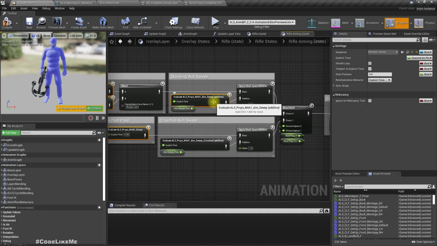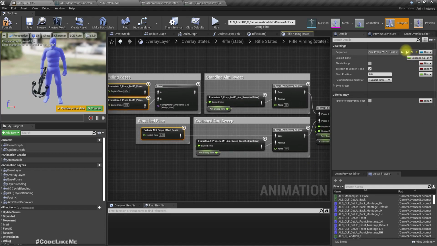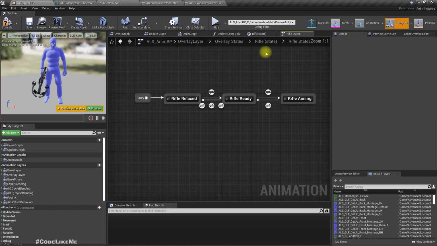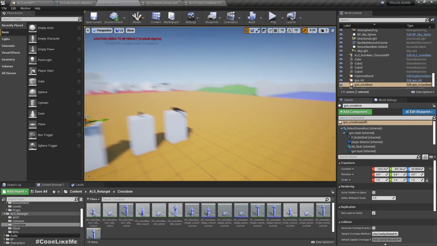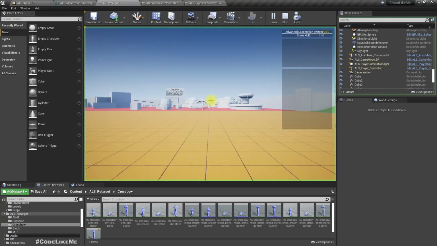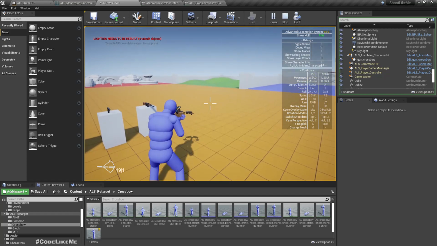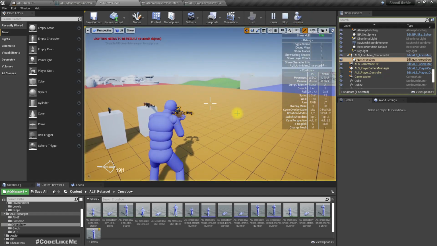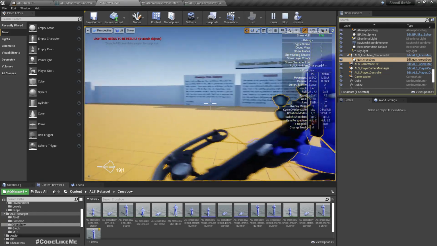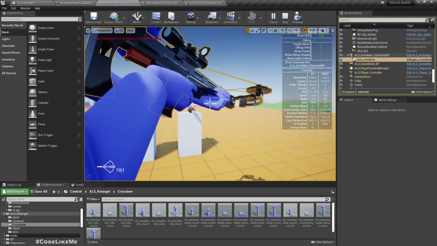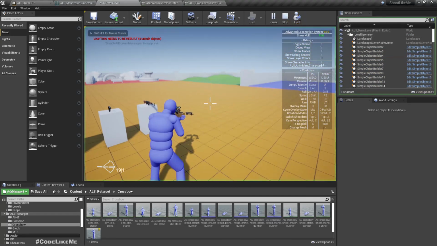Oh, this is something that I haven't created yet. Right, now let's pick up the crossbow and see how it looks. And as you can see, now the character has the correct animation. See, it's not same as before. It is properly holding the crossbow.